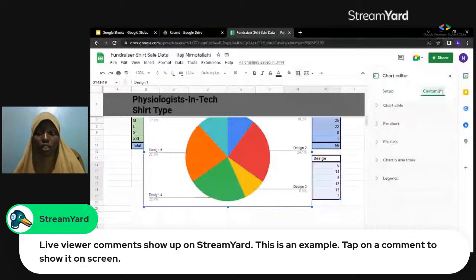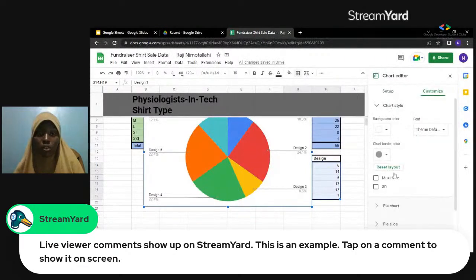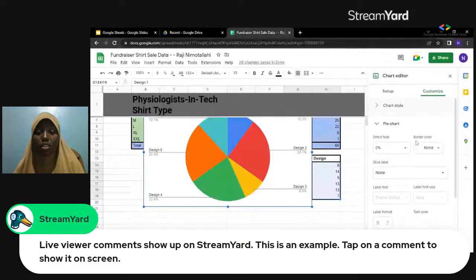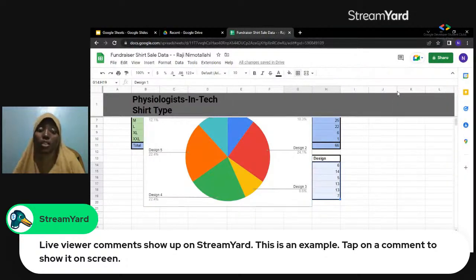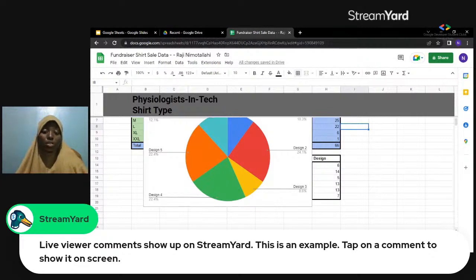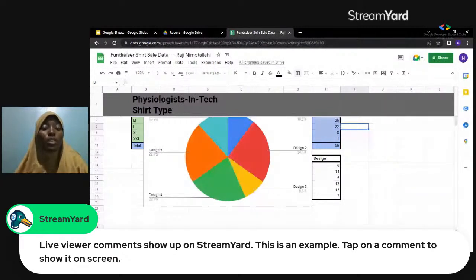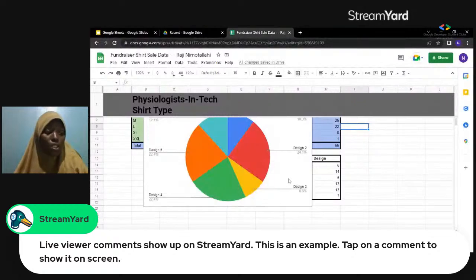You can customize it if you want to change the colors. In the pie chart, you can change the colors, the fonts, the size, everything. So you can just explore that on your own. So that's how to use the filter view to count, then COUNTIF, and how to insert your charts in spreadsheet. So I'll be taking this away.